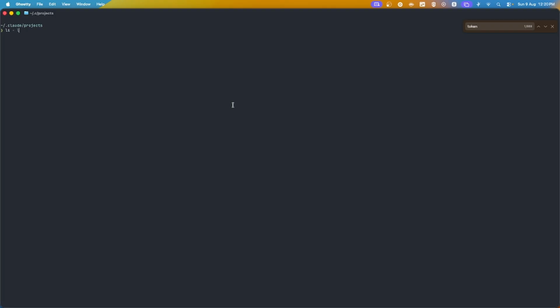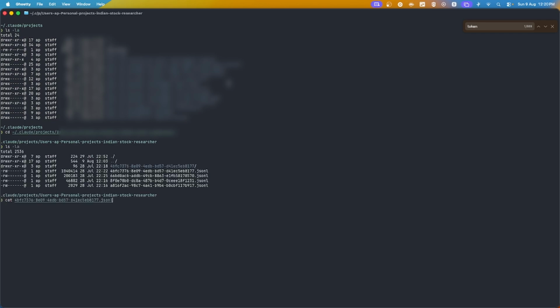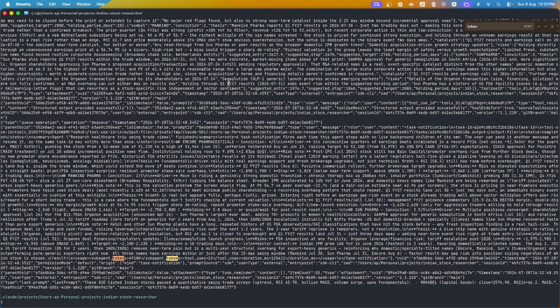Whenever you open a new session, Claude Code writes down everything inside this Claude projects directory. Over here, all the projects where you have opened a Claude Code session get logged. Inside this, there will be a JSONL file. This JSONL file logs each and every tool call and each and every user prompt along with the token usage. But this file, nobody opens it.